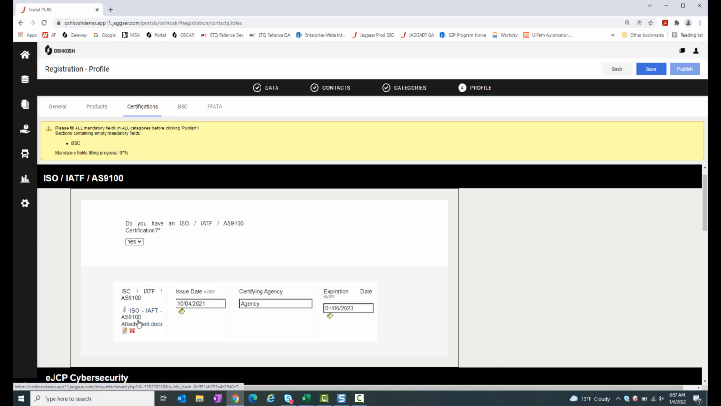There will be an option here for you to attach your ISO, IATF, or AS9100 certification. It'll ask for the issue date, the certifying agency, and the expiration date that goes along with that. Please keep in mind that these are usually good for 1 year. The expiration date will actually be spelled out on the actual certification.